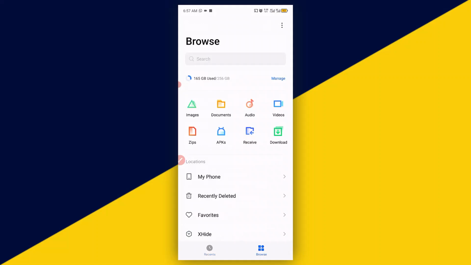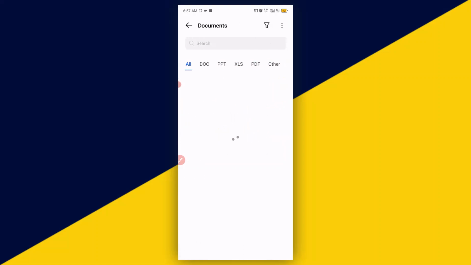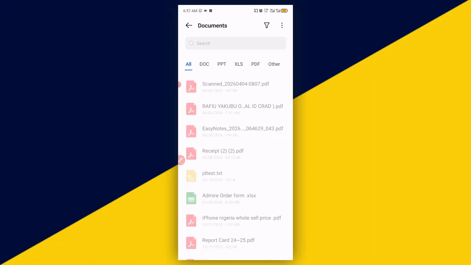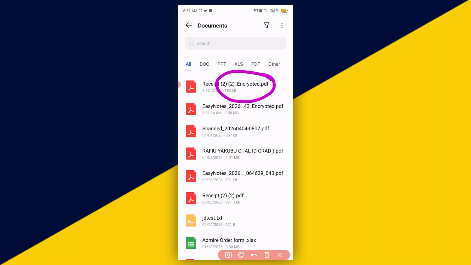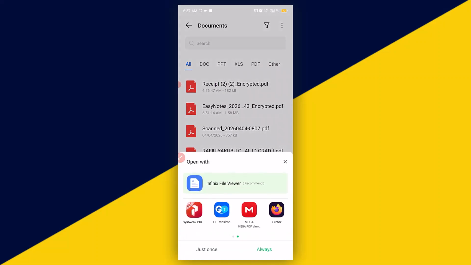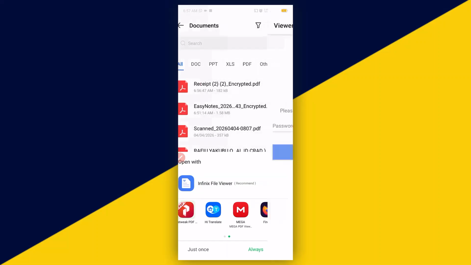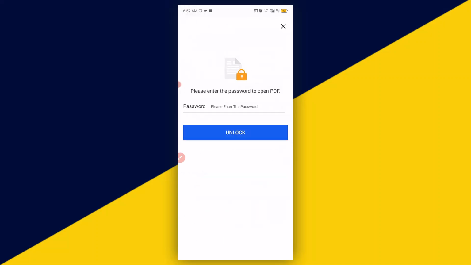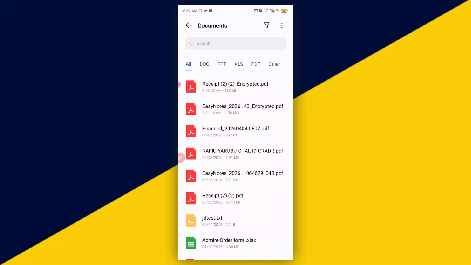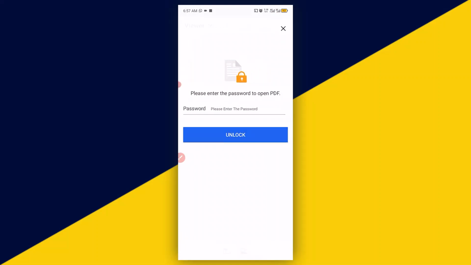Then go to browser. Go to documents. Then here is the PDF right here. So I'll go ahead now and open the PDF. I'm going to open it with this and click on it. So you can see it requires a password. So if I click on it again, it requires a password.